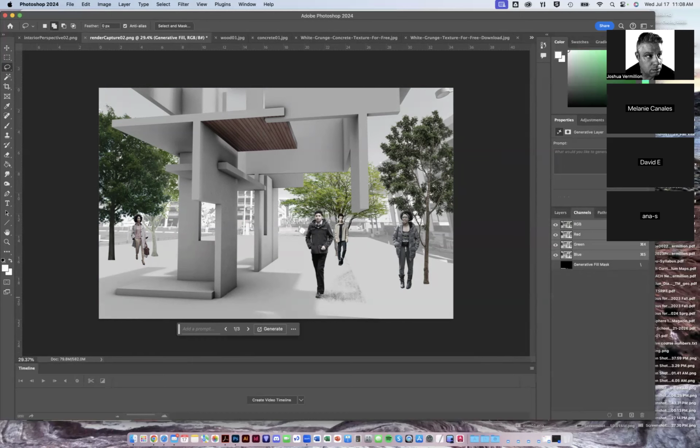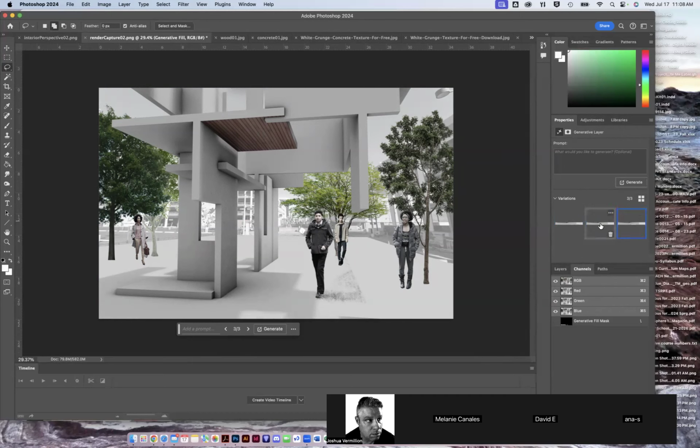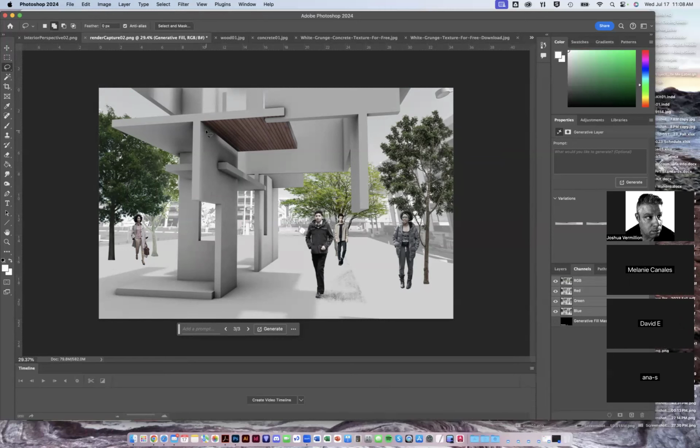Generative layer. Let me see. Here we go. Oh, we have different variations. I like that one. Let's do that one. All right. There. Now we're starting to figure this thing out.